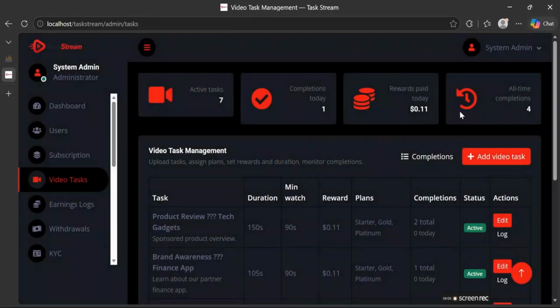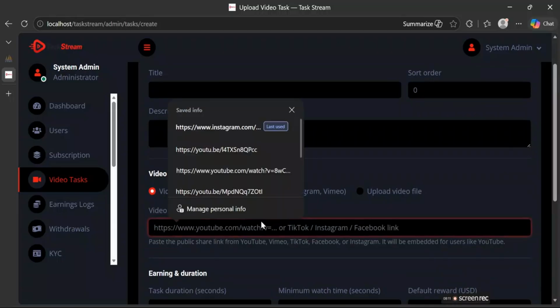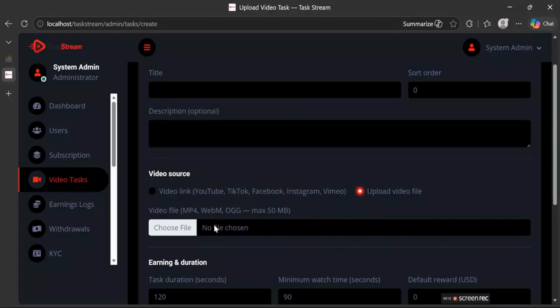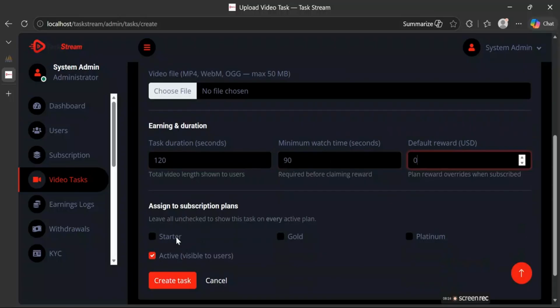Then video tags, this is where you add your videos. From this place, you can decide to add your videos from YouTube, TikTok, Facebook, Instagram, Vimeo. All you need to do is just drop the link of the video here. Or if you decide to upload your own video, you just click on this place and upload a video. Then set the duration for the video, the task duration, the minimum watch hour, then how much they are earning per view. Then where is this video assigned? You can assign it to all the plans, or you can assign it to just maybe Platinum, etc.